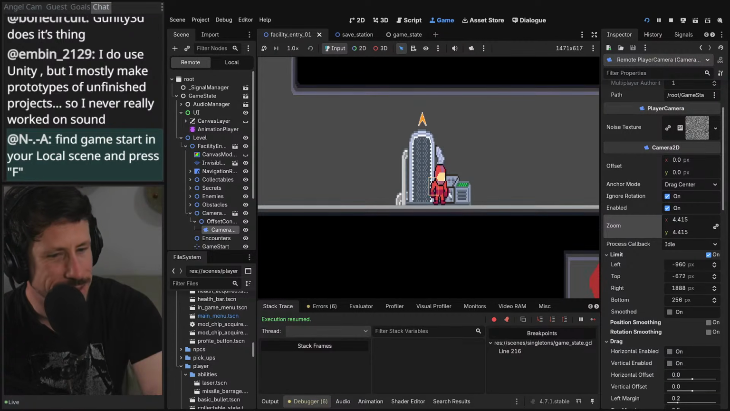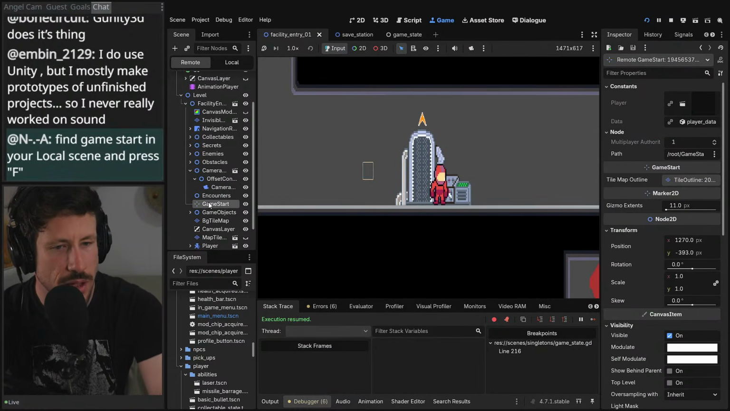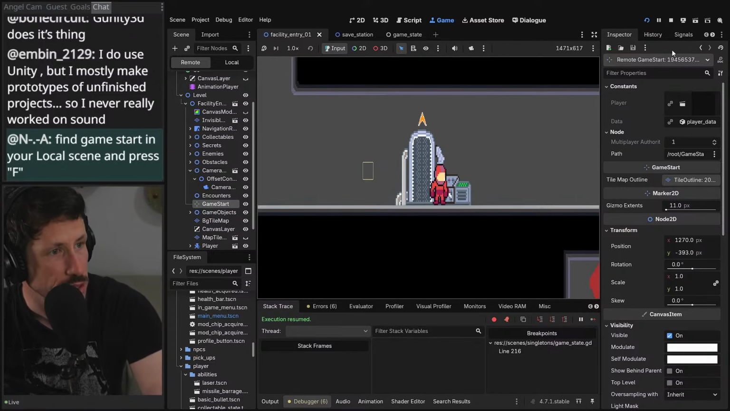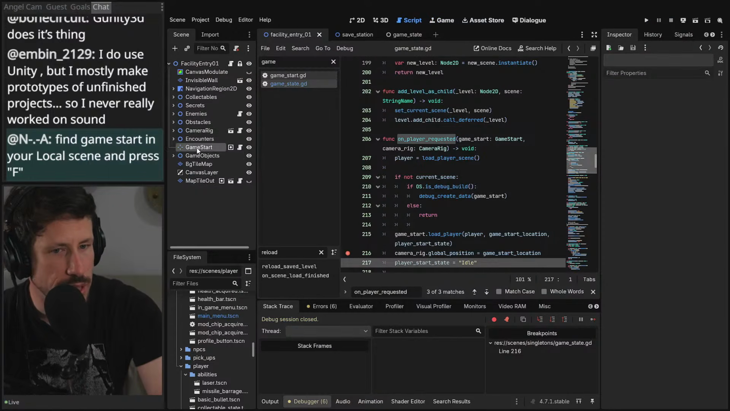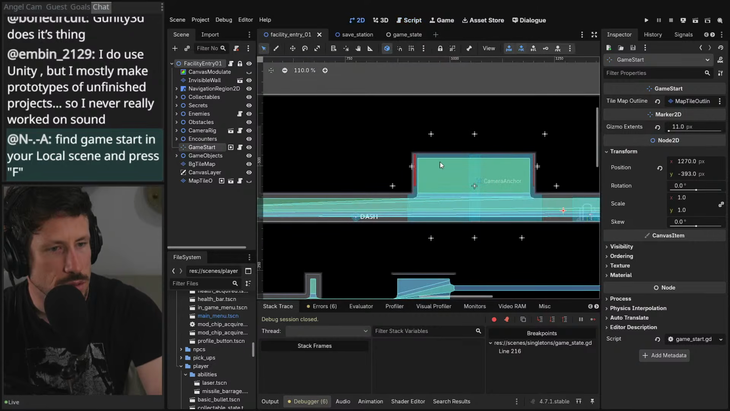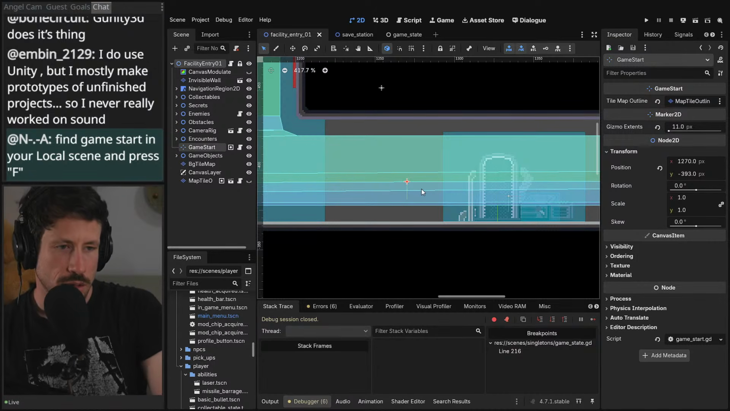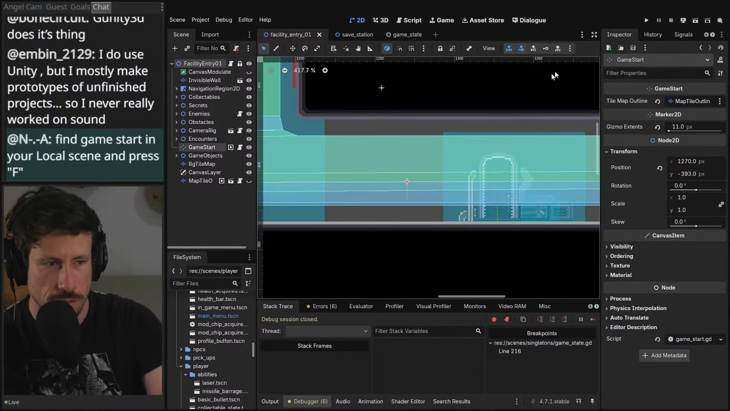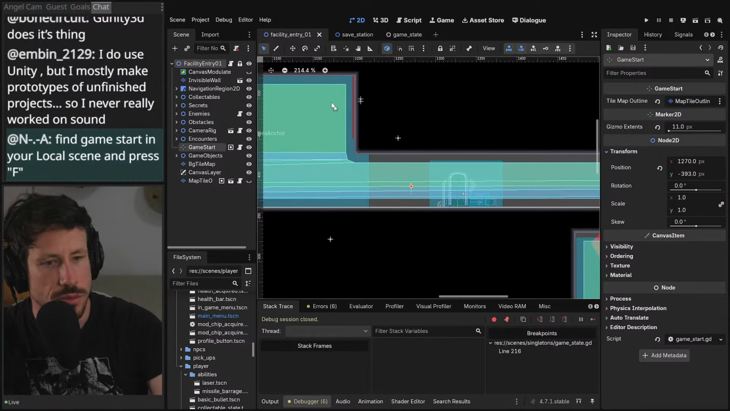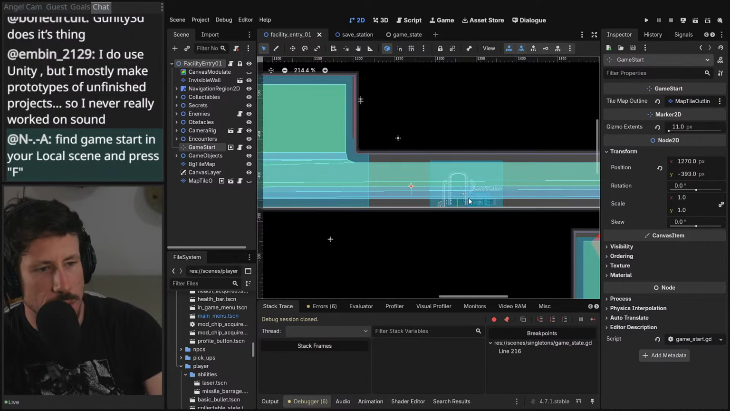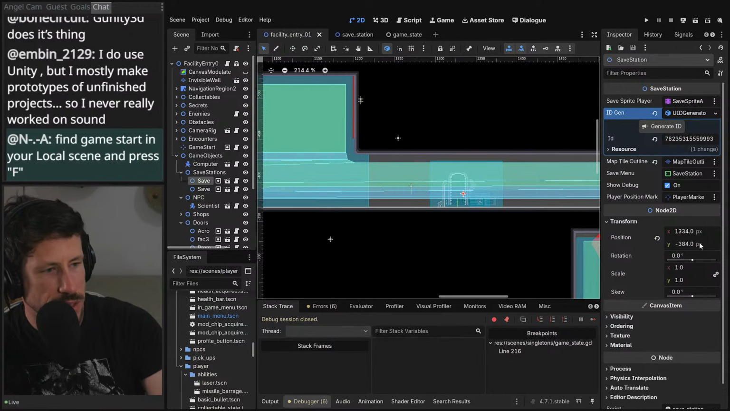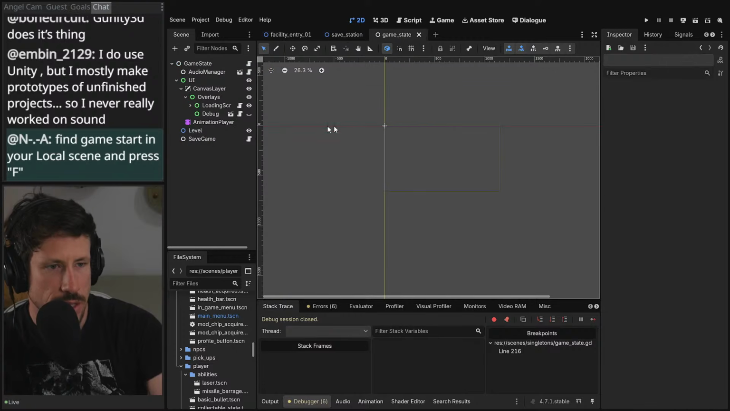Then we zoom in. Find your game start in your local scene and press F. Oh, yeah, well the F is here now. Look, that's where the game start is. Game start is like right here, because that's just where it is right now. It gets moved in the ready function. So you would expect it to be here, 1340 by 384. That's the position. Game state.